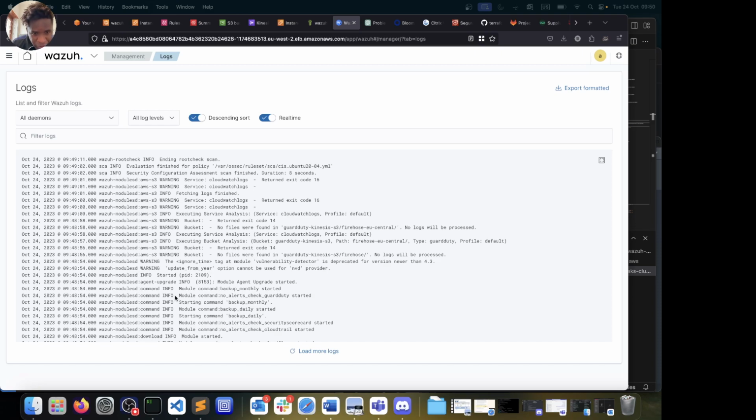Okay, so I refreshed the page. Now we can see no files are found. Okay, so it's actually reading the buckets. We don't have that key error anymore. It's reading the buckets, but no files are found in the buckets because we don't have any logs yet. We saw that from our GuardDuty, and no logs will be processed.